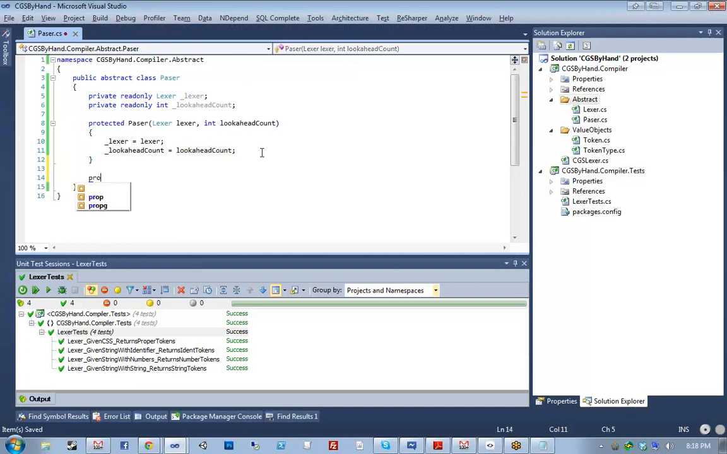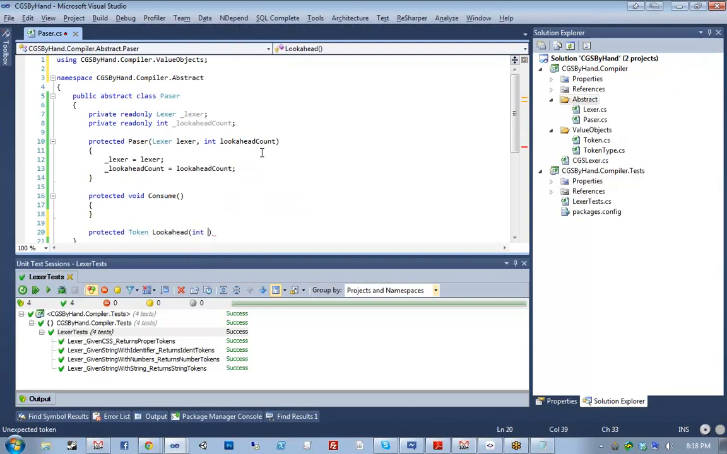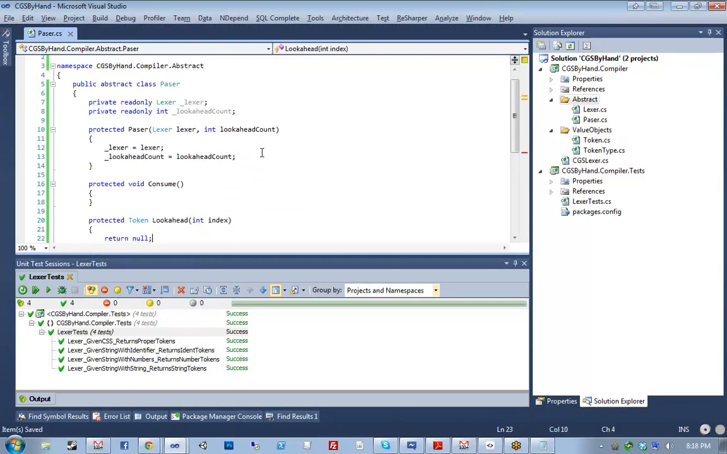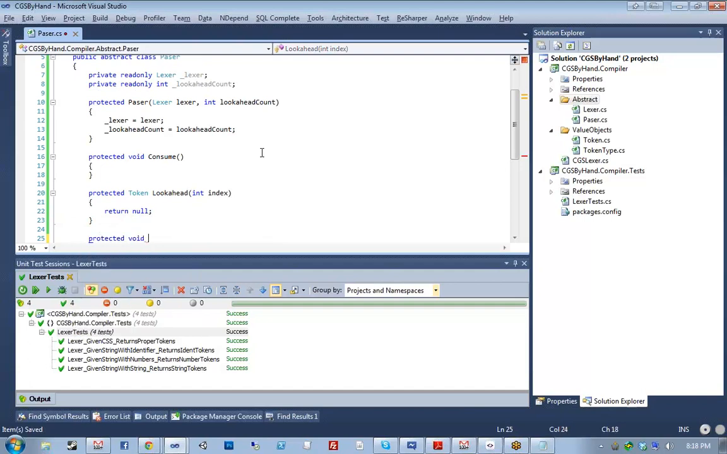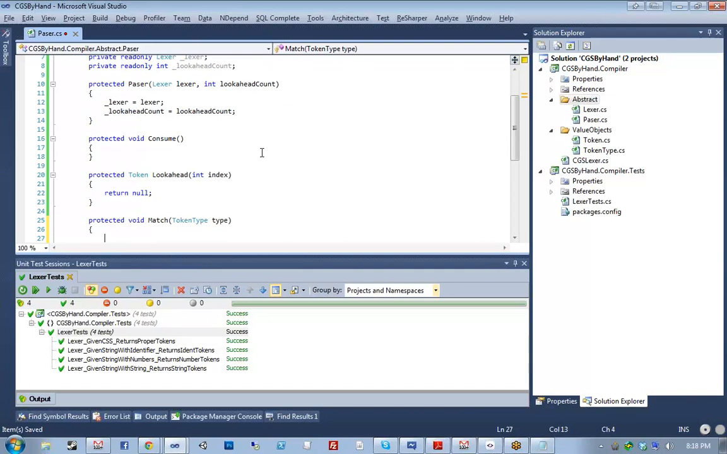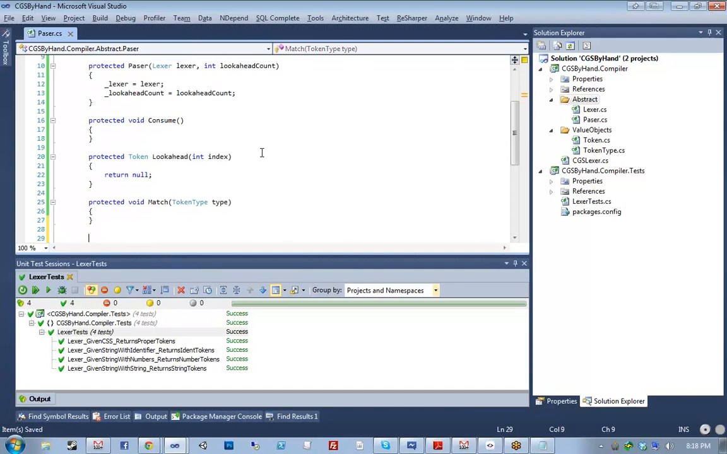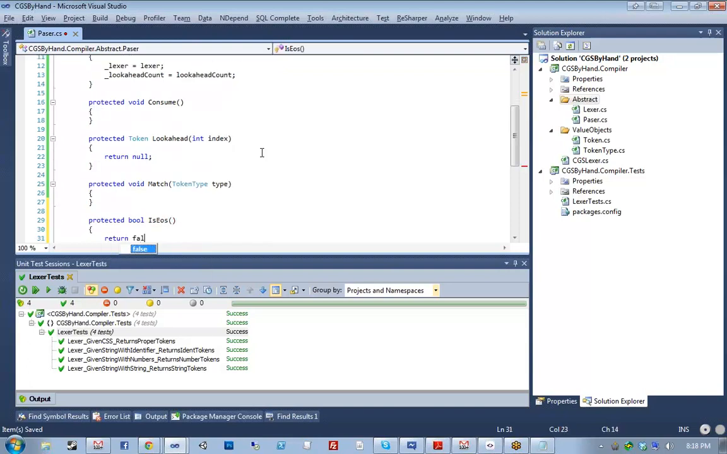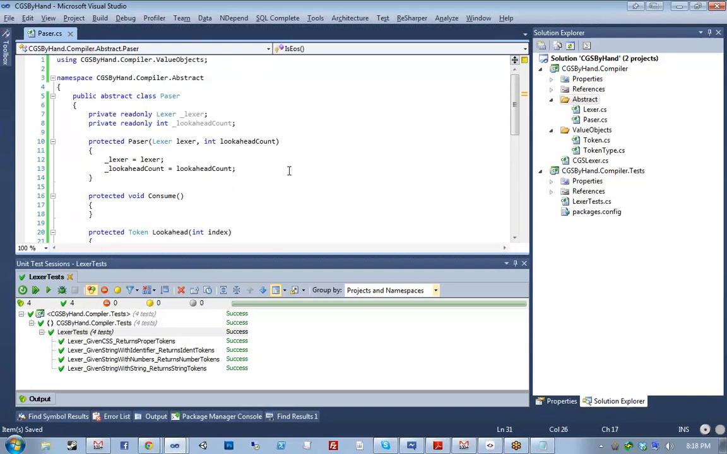The next thing we're going to do is write a stub for our protected void consume method. It works just like our other consume method. Our protected token look ahead, which will look ahead X amount of tokens. Our protected void match, which will take in a token type and match against that token type, just like our characters. And then finally, protected bool isEOS. So here's our quick stub, and we'll be filling in these methods in the video after the next video.